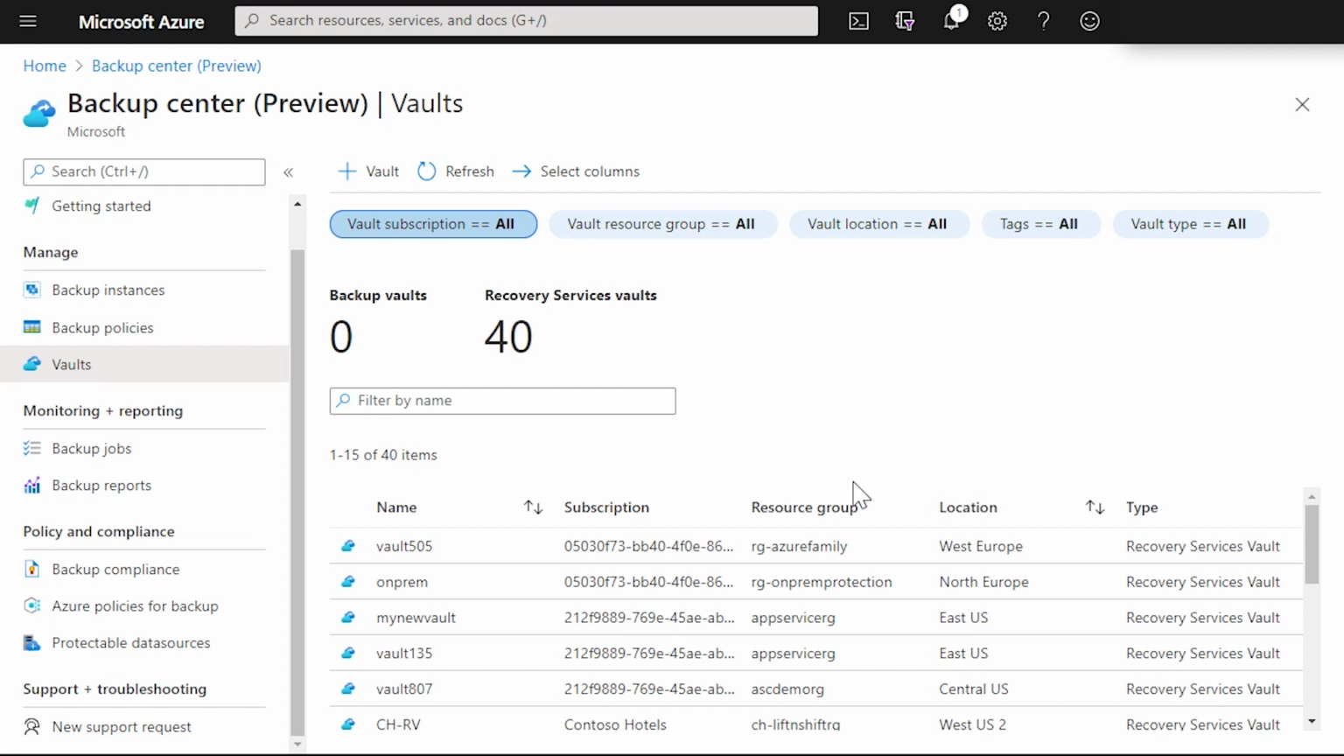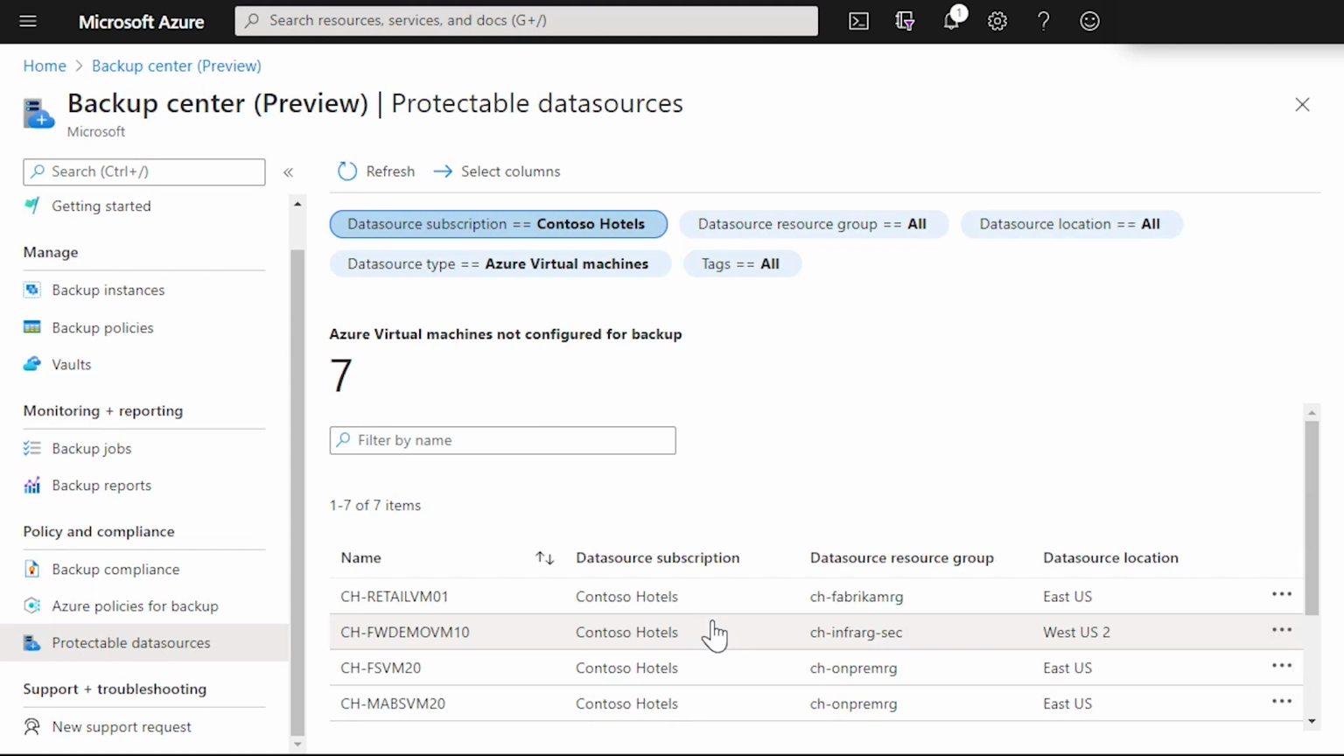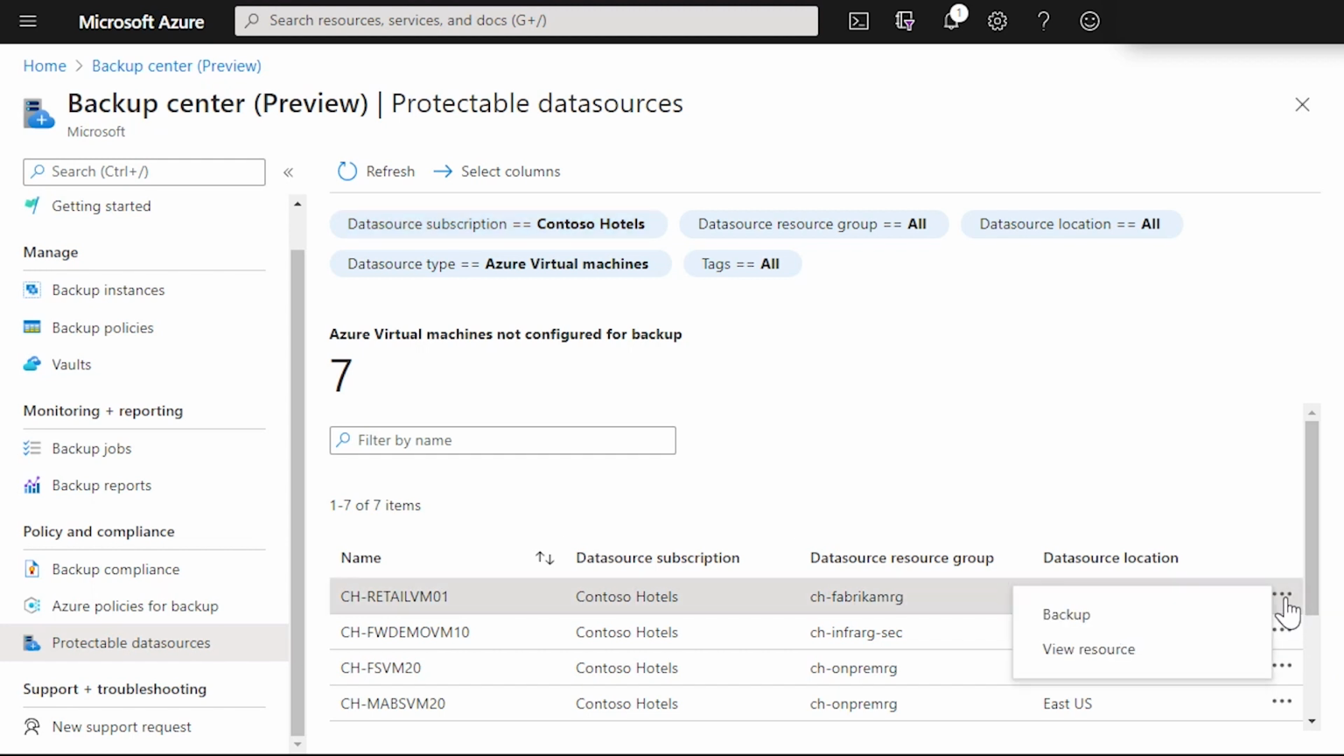We also have a great blade called Protectable Data Sources. This will show us any Azure virtual machines or Azure Database for PostgreSQL servers that could potentially be backed up and aren't currently being backed up. So again, a great overview for allowing you to see what's happening within your estate.